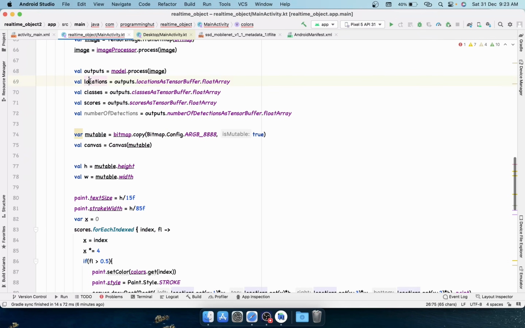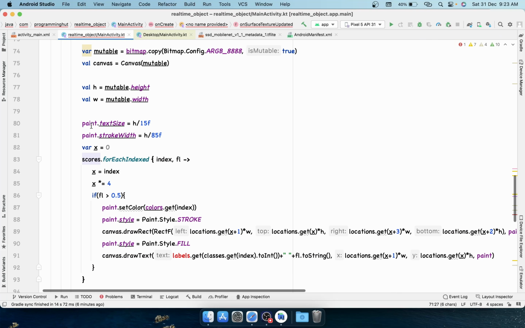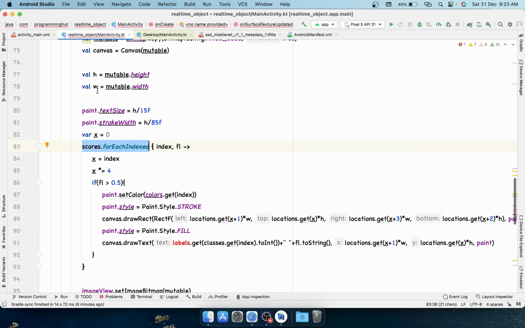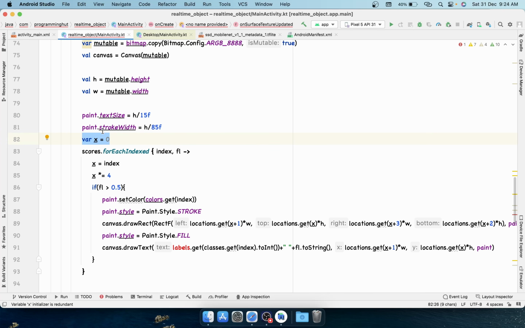Now once we have the arrays, like location array, classes array, scores array, we are iterating in the scores, which is the confidence associated with each predicted class. Other than that, we are just storing the height and width of our bitmap which we are showing to the user, and we are setting the text width and the stroke width of the paint proportional to whatever the height of the bitmap is. And other than that, we have our x variable. You will come to know why we are using it.